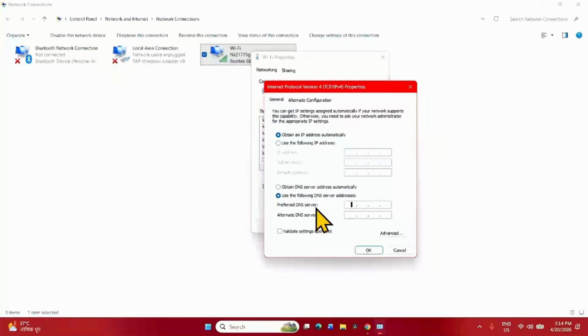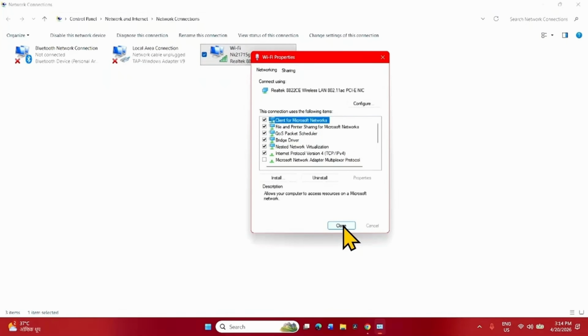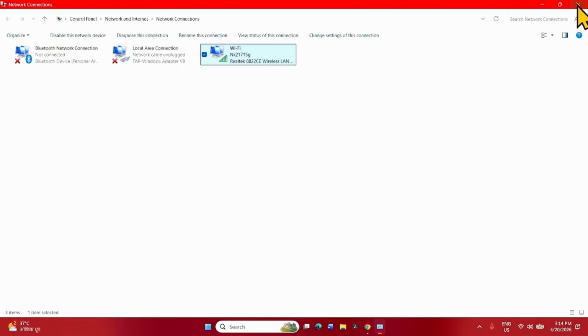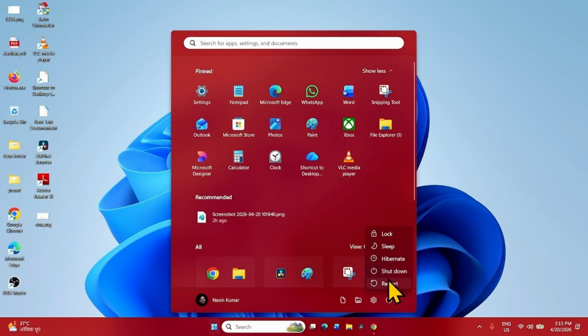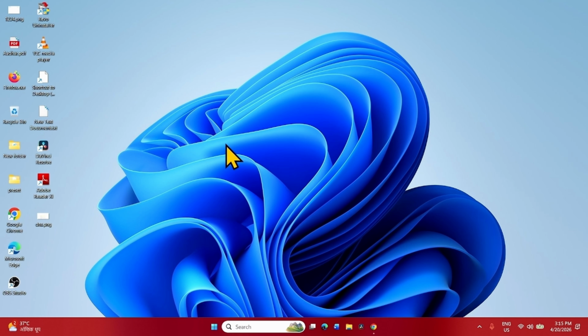For preferred DNS server, type 8.8.8.8. For alternate DNS server, type 8.8.4.4. Click on OK. Click on close. Close the control panel and restart your computer. Then check if the issue is fixed.